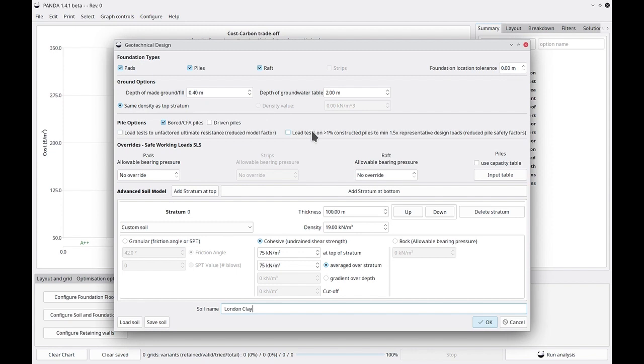Some options, it is allowed to reduce the safety factor if you do some loading tests. You can reduce the safety factor and you can activate that. This is sometimes a valuable option in larger projects. And depth for the ground, etc. This is basic. It does full geotech design.